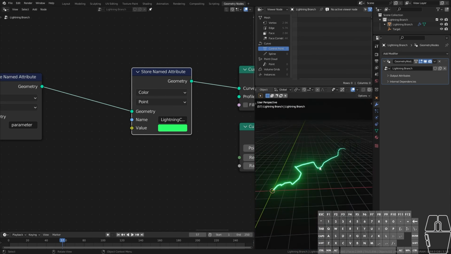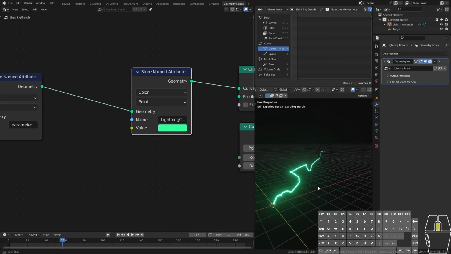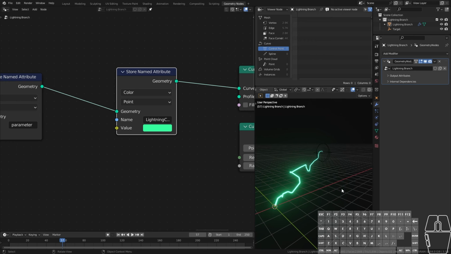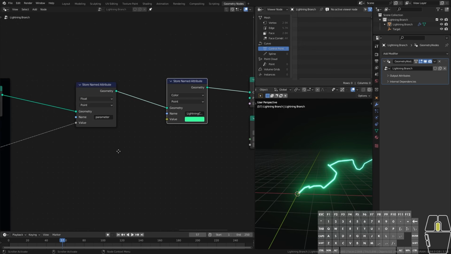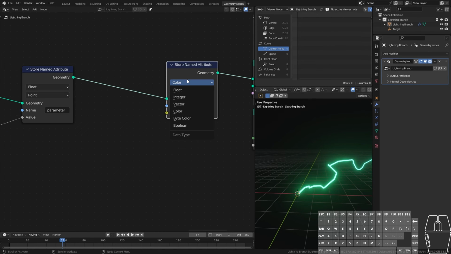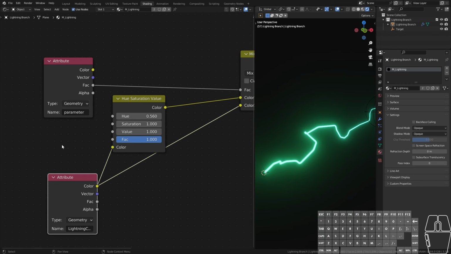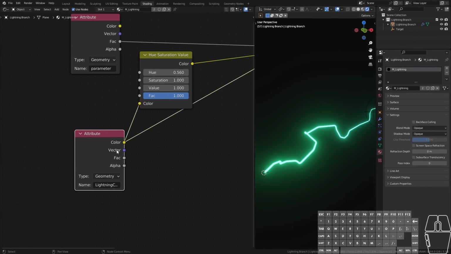But what about the emission strength? We can use the same method and create another store attribute node, but let's do it a bit differently this time. You can see we can store a few different data types, right? And we can access them inside materials, especially factor and color, which we already use, and also vector. The best thing about vectors is they can store 3 values at once, for each axis, x, y, and z.